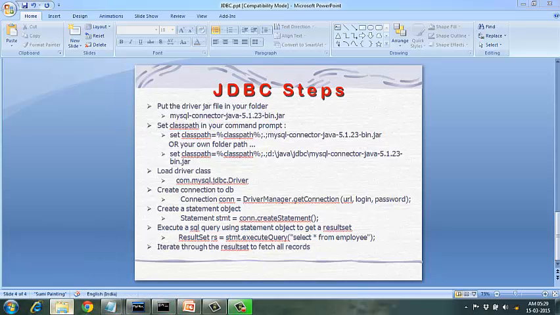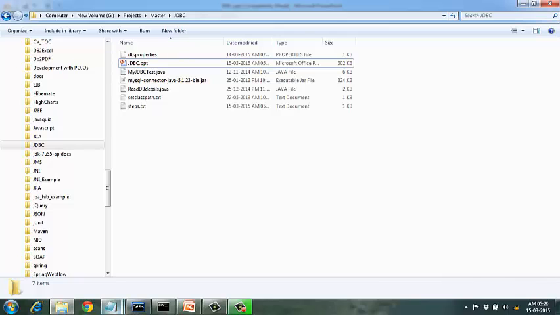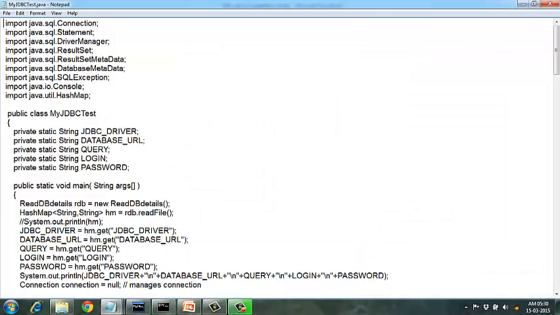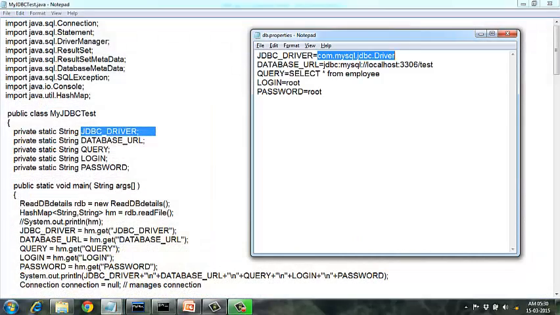Now let us go to the program. So we have this program here, my JDBC test. It's an application with the public static void main. I have defined fields which are initialized from a file through the properties object.